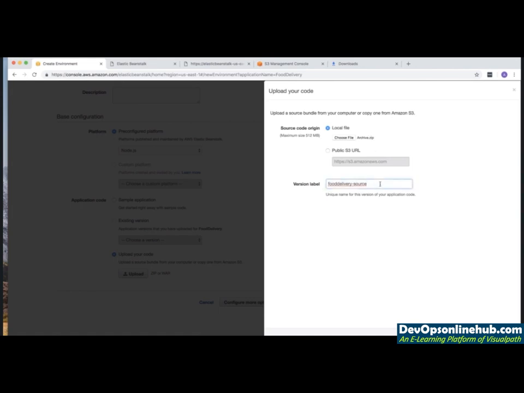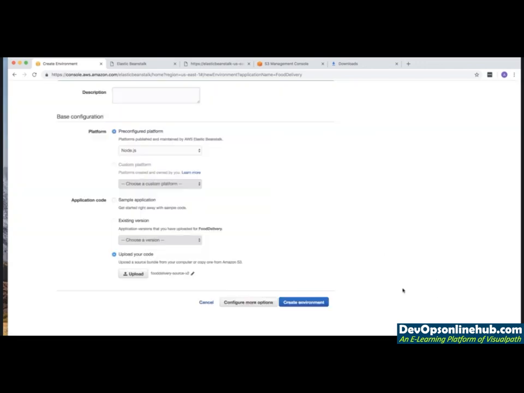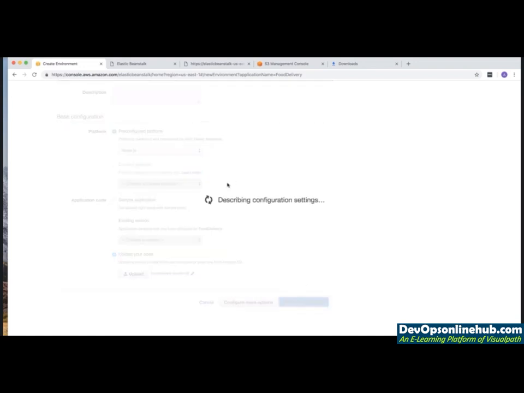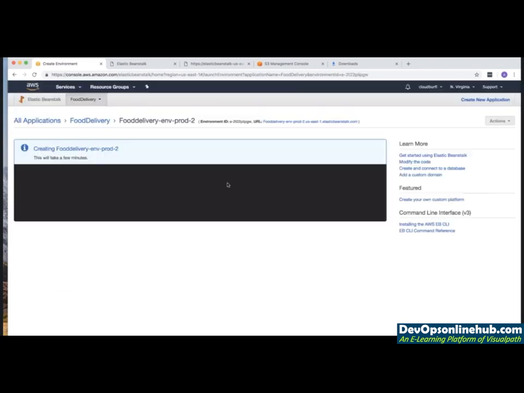So every time you upload a code, we have to select a version label so that later you can revert back your code as well with the version label. So we have the food delivery source. I'm going to just name it as v2. Click on upload. And now click on create environment. So now it's going to create an environment with our actual code that we have uploaded, and it's the prod 2. It is going to create a prod 2 environment.